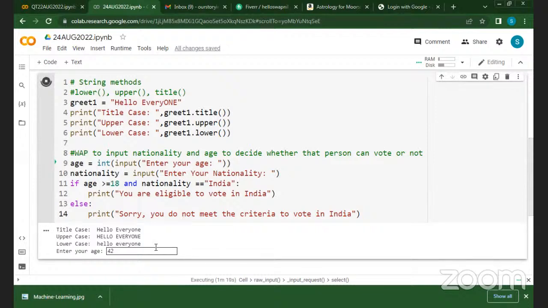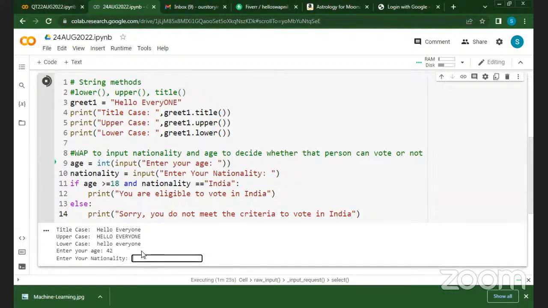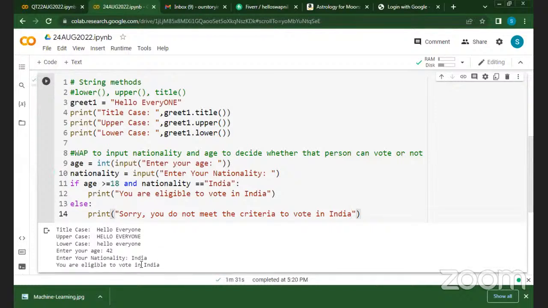I think now you can hear me, right? So let's say I put age as 42 and nationality as India. I get eligible to vote. Now what happens when I run the program and I say 42, but I put India in small letters? Though my nationality is India, it says you do not meet the criteria. Why? Because this is not an exact match.